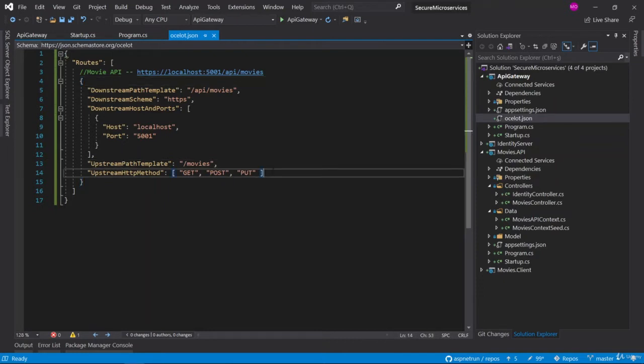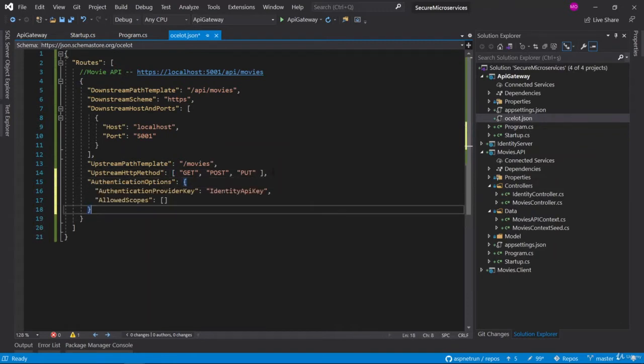After these upstream method operations, we can add additional configurations. Yes, these configurations. I'm adding the authentication options just next to our upstream methods and giving the authentication provider key, which is the identity API key, and the allowed scopes as empty. That means we are allowing all of the scopes. But the important thing is we are putting an authentication layer when we are redirecting the R page.